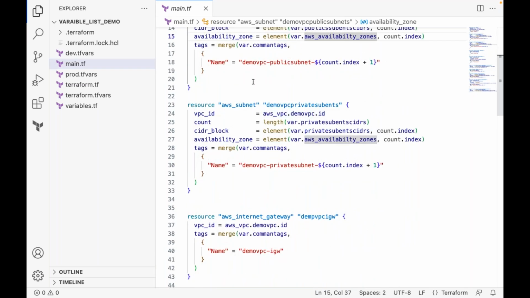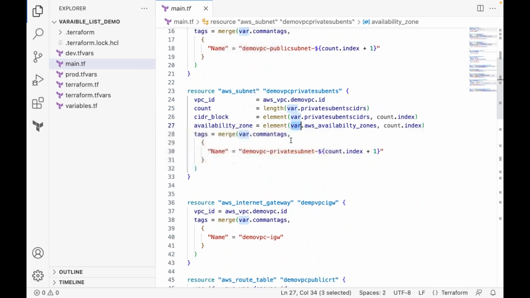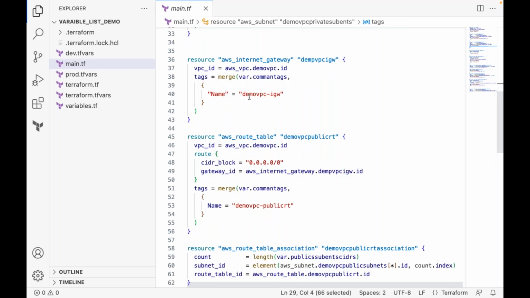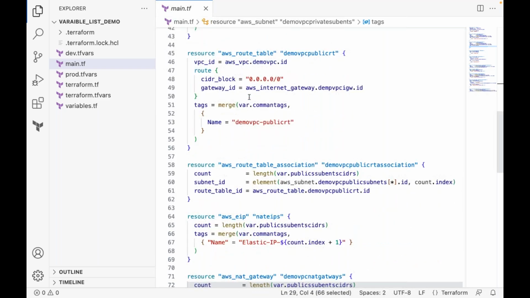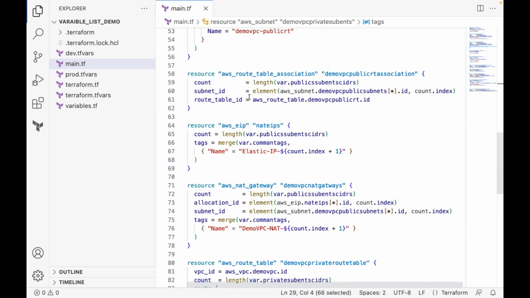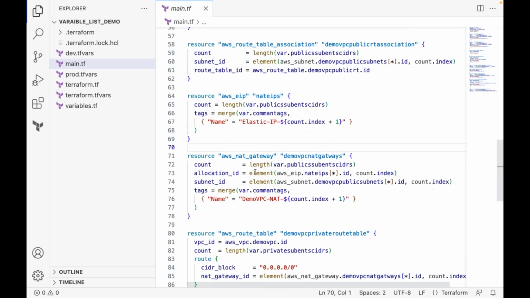Similarly for private subnets, I am doing the same thing. And the tags, common tags, and I'm adding specific tags also to those resources. And we are creating a route table, we are creating an IGW, and we are creating NAT gateways.